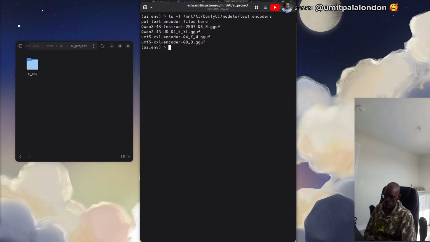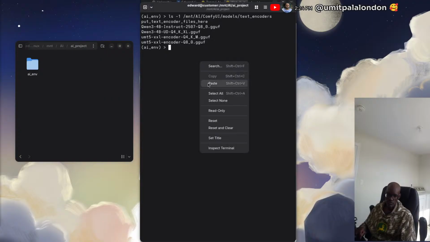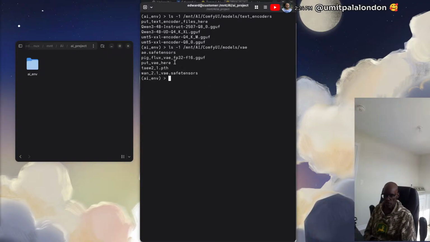Okay. Then the VAEs. This one is pretty easy. The VAEs, I can use this Pig Flux one, or I can use the, yeah, I think that's the one I'm going to. No, the AE safe tensors. That's the one I'm going to use. And then for the other one, I can use this one, the VAE safe tensors, or I can use this one here as a tiny encoder, a text encoder as well. But I think I'll just stick to the plain one because the model is small, relatively speaking.